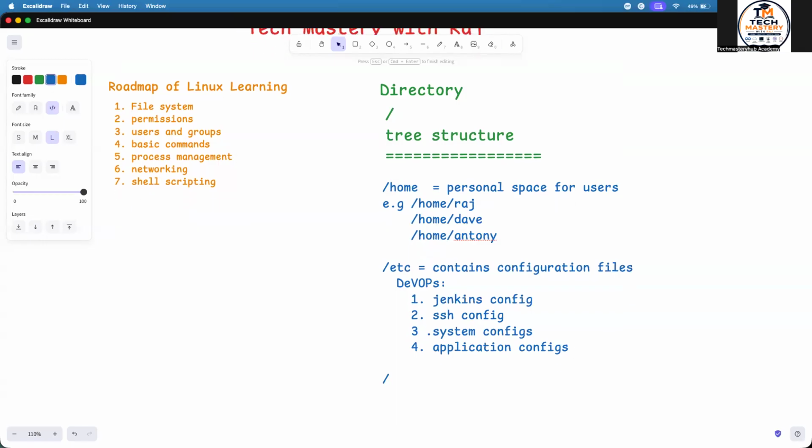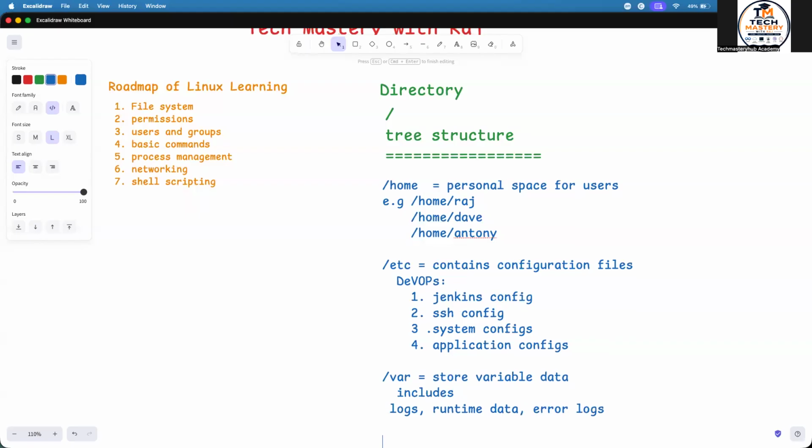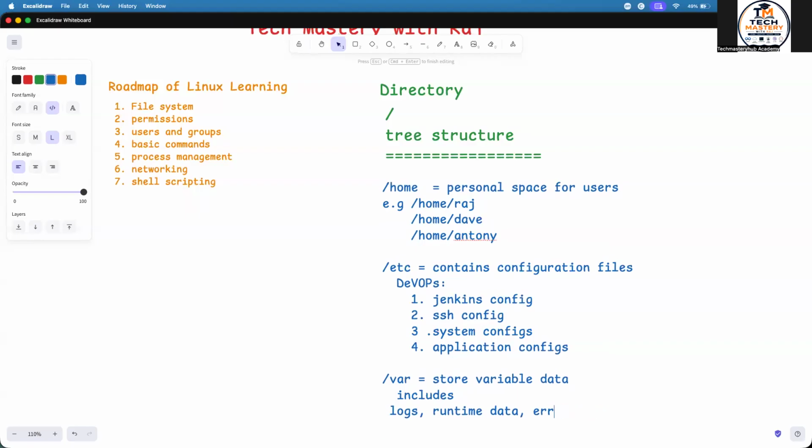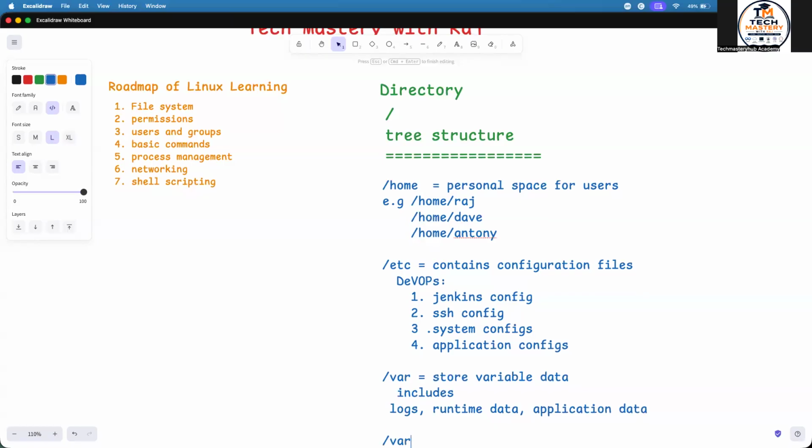Now the next directory is the var directory. What is the use of this var directory? This var directory is to store variable data. This directory includes logs, runtime data, error logs, application logs, and application data. Inside var there is a log directory.